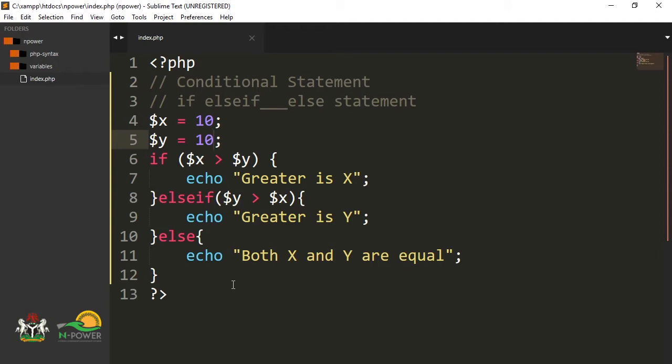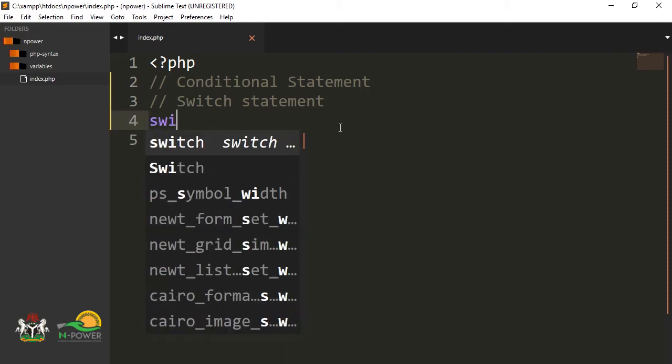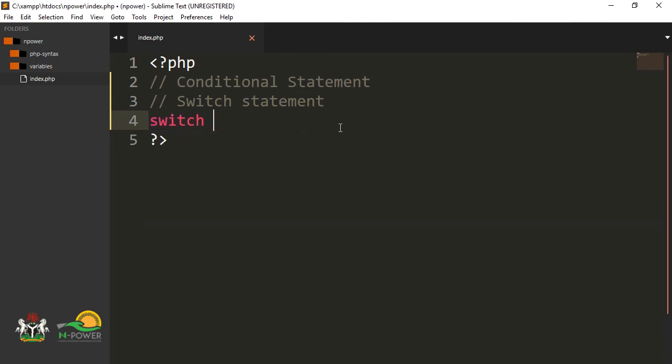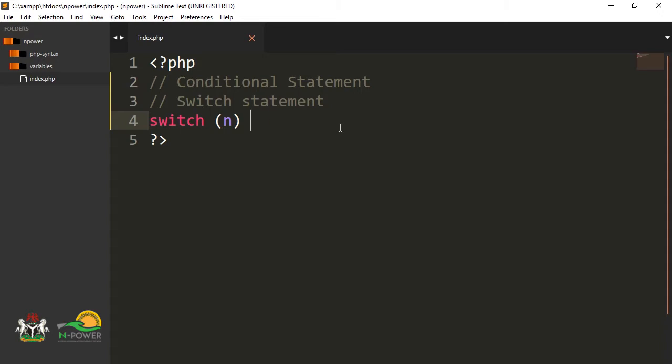Let's now take a look at the switch statement. The switch statement in PHP is used to perform different actions based on different conditions. Now let's take a look at the syntax of the switch statement. We would have the switch, the variable, and then our curly braces.